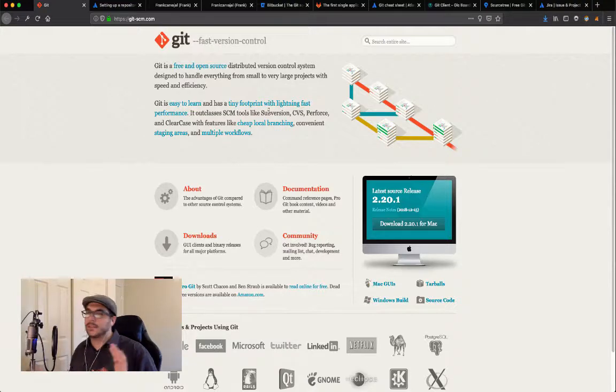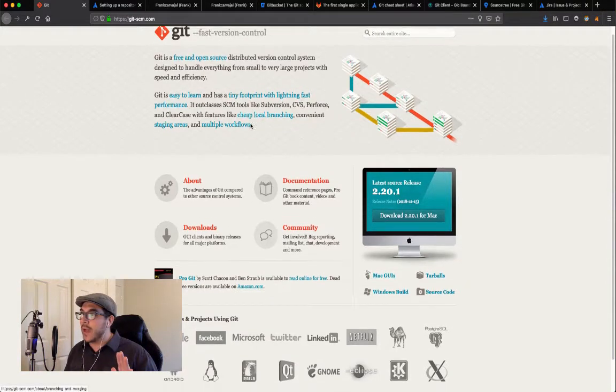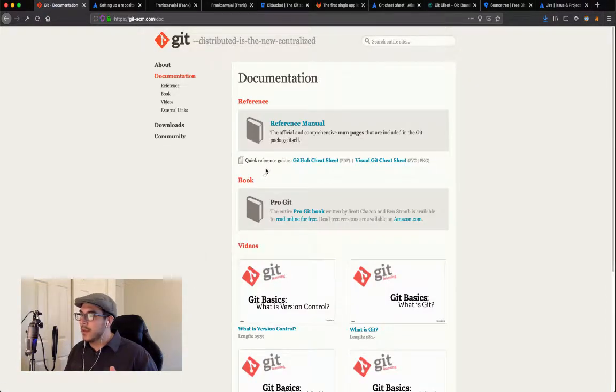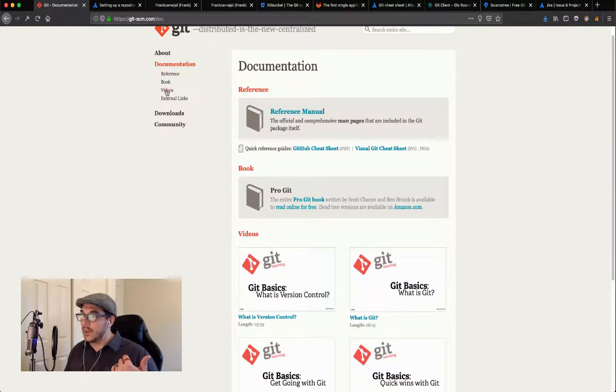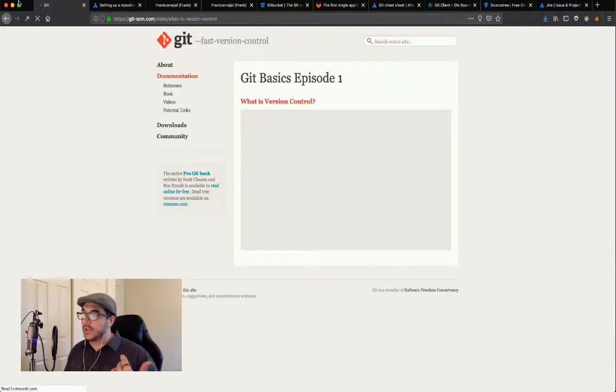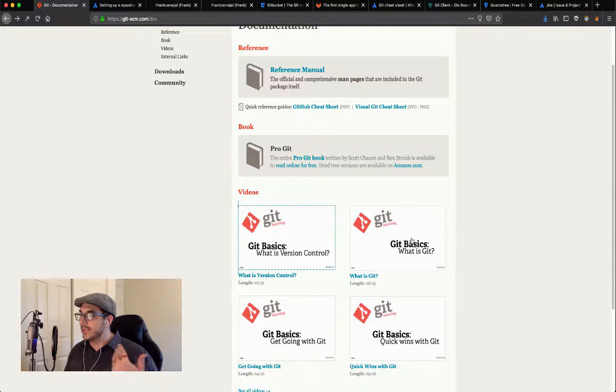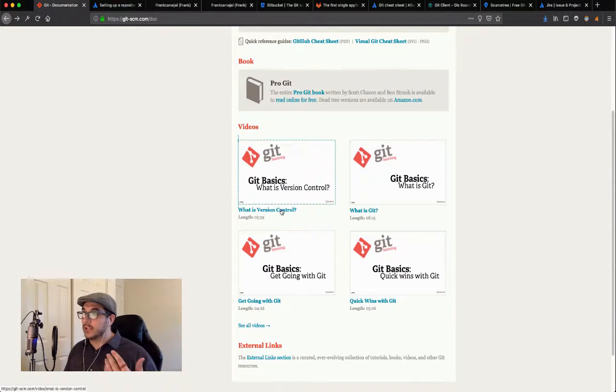So version control is not something new. Git is not the first version control system that ever existed, but on their actual website, you can see that Git is free and open source, which is a big deal. It's a distributed version control system designed to handle everything from small to large projects with speed and efficiency. If we go to their documentation, you can see that they have videos on this topic, and you can watch them and learn what is version control, what is Git, get going with Git, and you can actually get started.